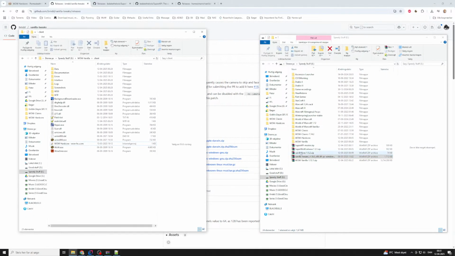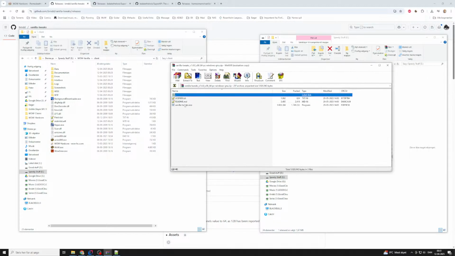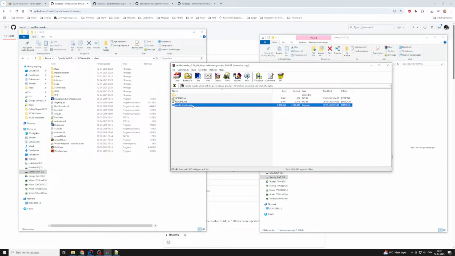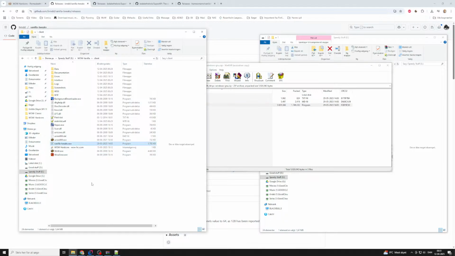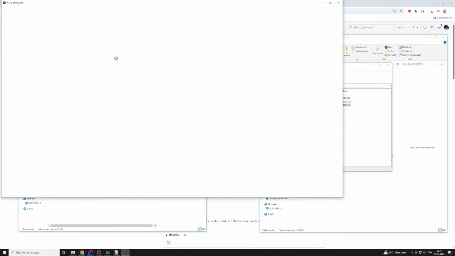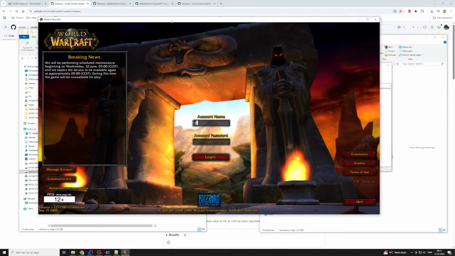1.6. So I open that and I pull the vanilla tweaks into my folder as before. Now in order to make the WoW tweak, I pull the WoW.exe shortcut on top of the vanilla tweak shortcut, and it creates the newest version of vanilla tweaks. So we're basically back to square one. We'll just try it again. Log in.